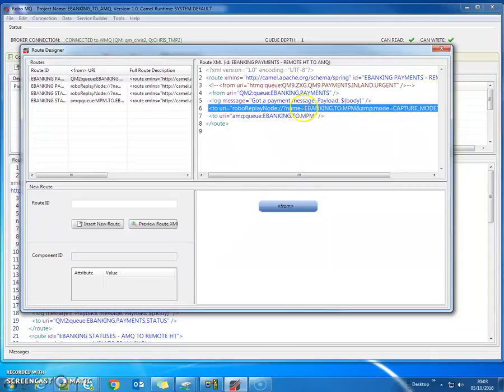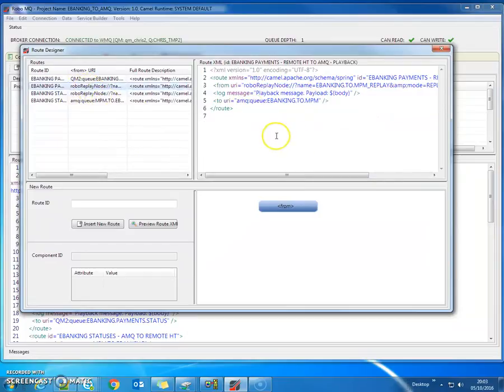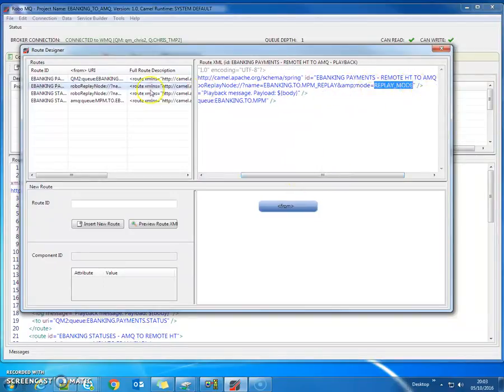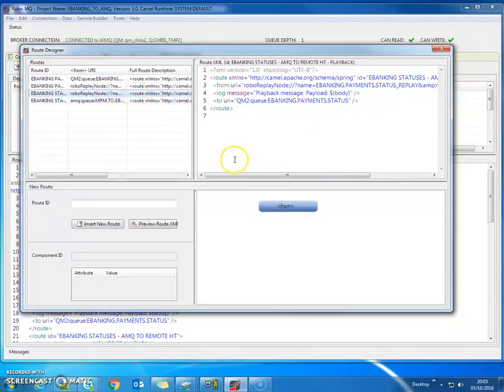Here's the Replay Node, it's got a name, eBanking to NPM, and it's in capture mode. These other routes allow you to play back. So if you want to define a source node for Replay Node where your message is going to come from, that's here. So here, this route starts from Replay Node with a name, and it's in playback mode. And there is one of these in both directions.